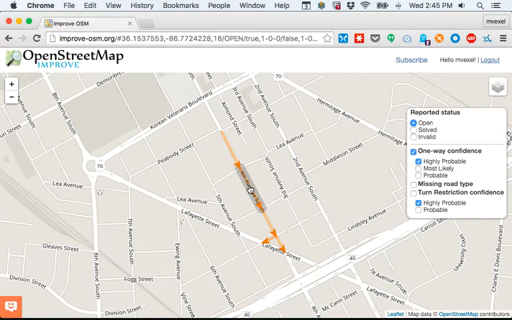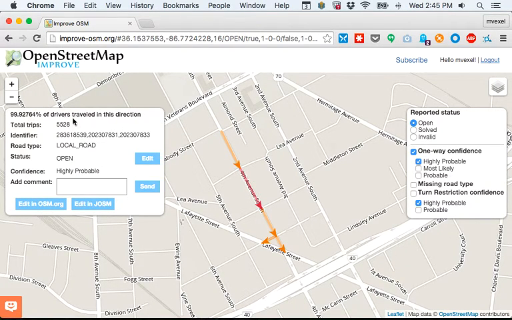If I want to inspect that error a little more, I click on it, and then you see the information and action panel with a few different items. At the top you can see some basic information. The vast majority of drivers that we had driving over this section traveled in the indicated direction, with a total number of trips of a little over 5,500. These are mostly internal OSM identifiers that we use to debug. This is a local road, which corresponds mostly to a residential road in OSM, but this is our internal classification of that road. We have local roads and then a few higher types that we'll probably encounter along the way.